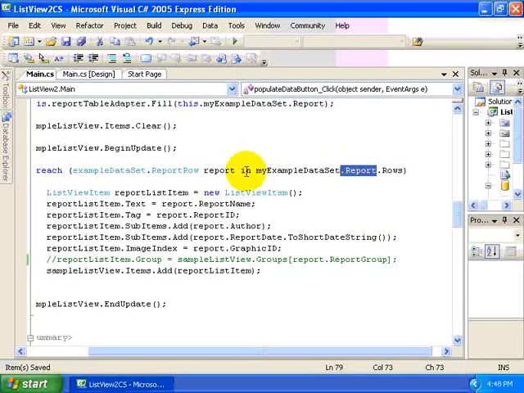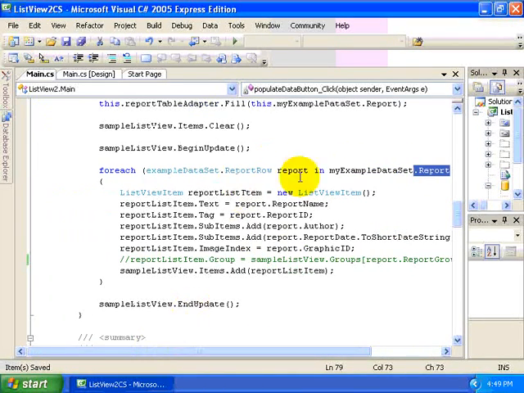So we're going to go through each of the rows, and for each report row that we find, we'll create a new list view item to correspond with it. And then we'll just simply populate each of the properties of our new list view item with values from the row that we're currently working with from our data table.